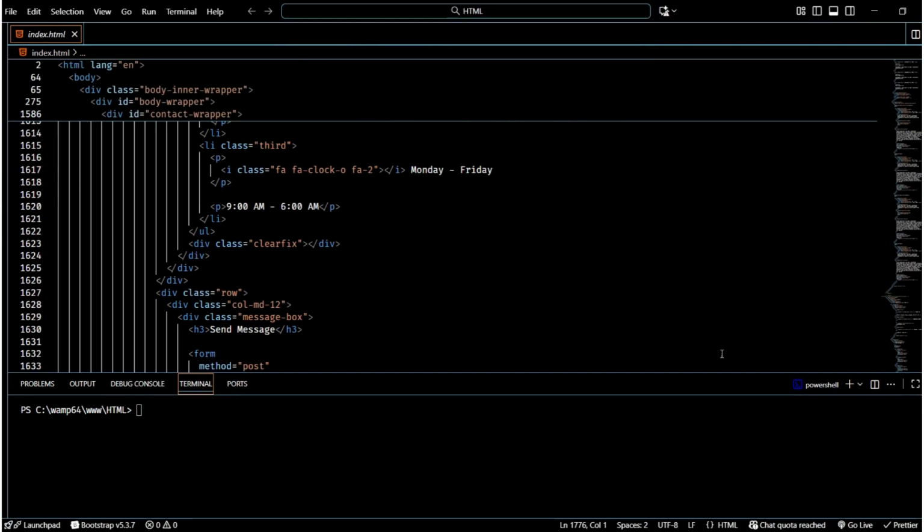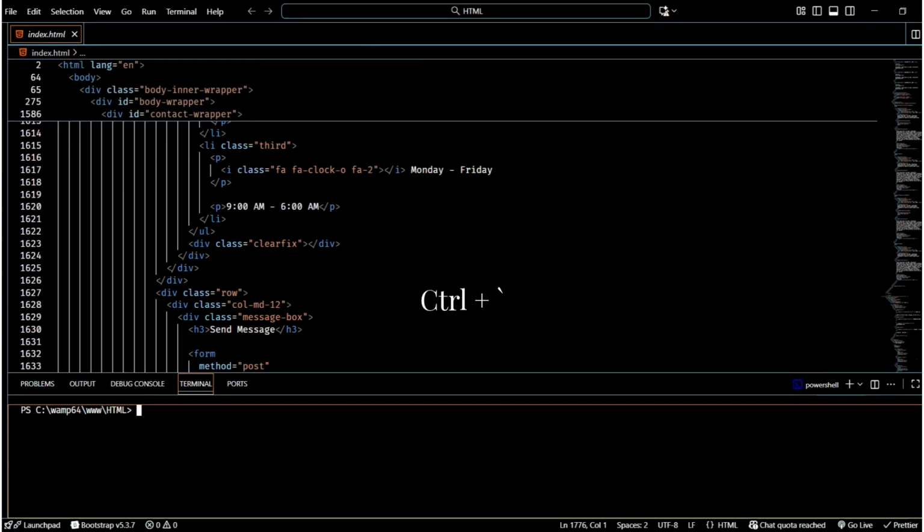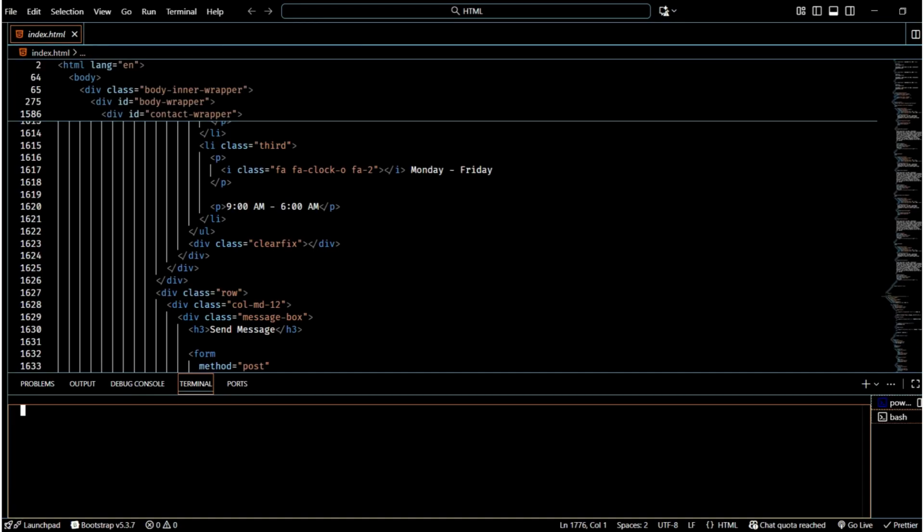Step 4. Restart your terminal. Close the one that's open right now and reopen it by pressing Ctrl and the backtick key. That's the small one under the Escape key. And that's it. Your new default terminal is ready to roll.